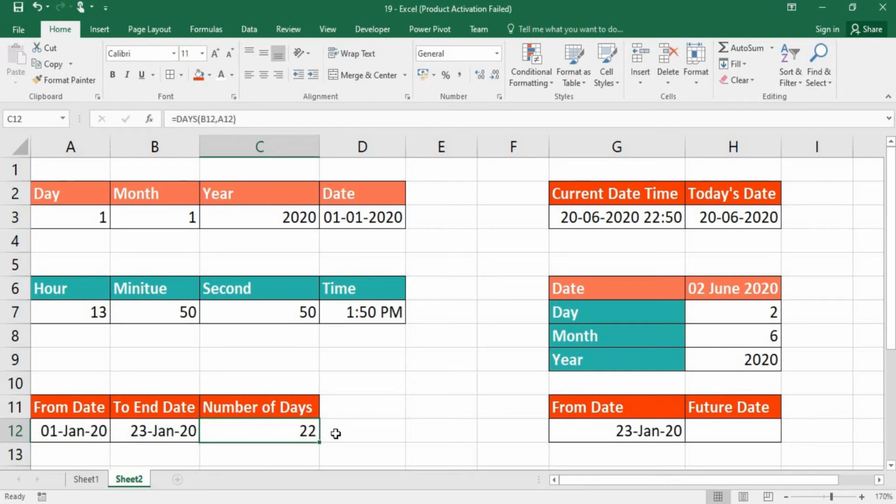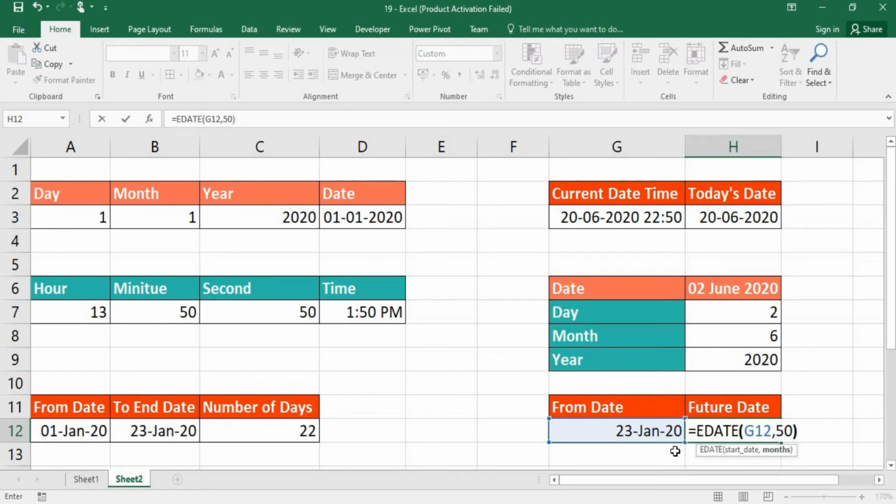Please note that it will not consider the day of our last date. I have a date here, 23rd Jan 2020. I want to see the date after 50 months. We have a formula to get a date after a certain number of months. We can use EDATE. Type EDATE, start round brace. Here, select the date from which you want to see the future date. In the second argument, enter the number of months. I want to see after 50 months. So, entering 50. Close round brace. Press enter. See, this is the date after 50 months from 23rd January 2020.